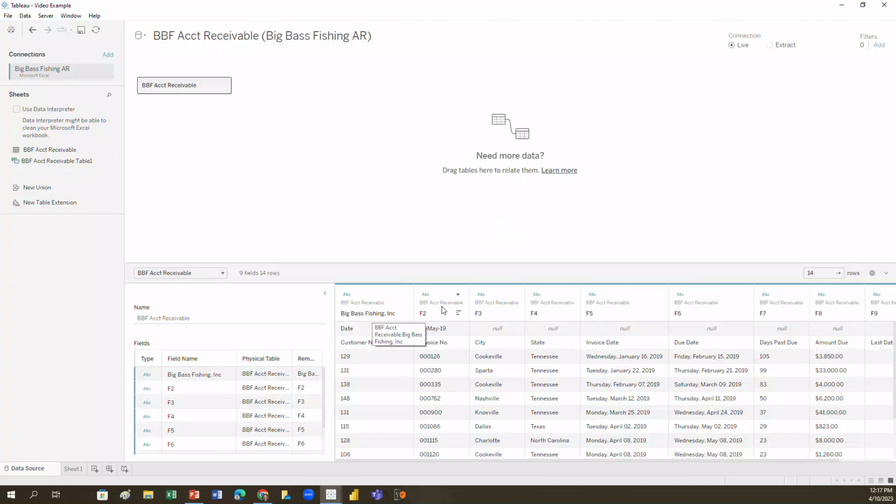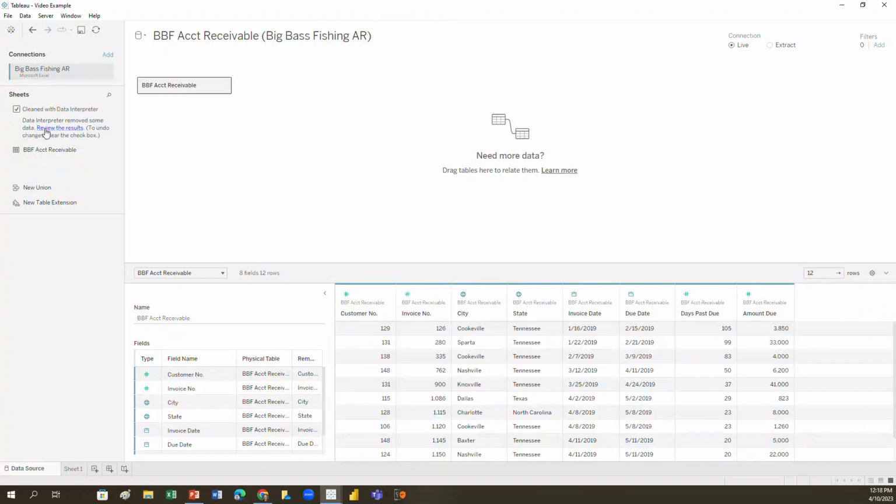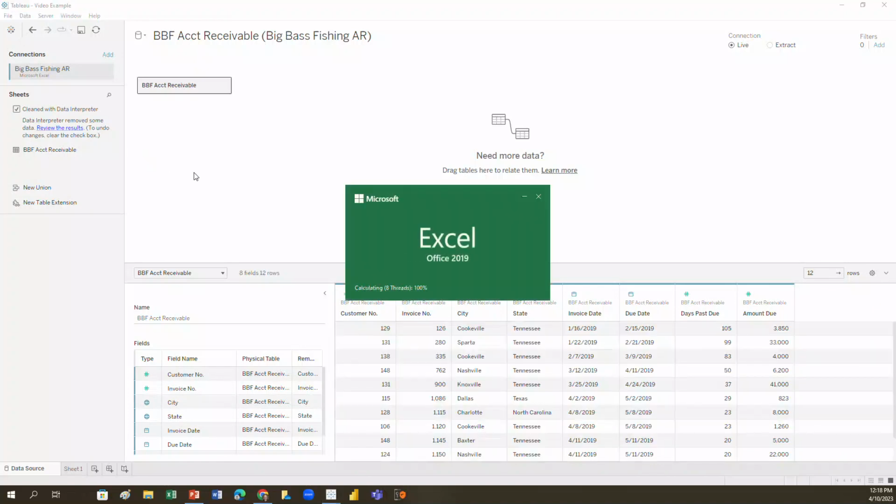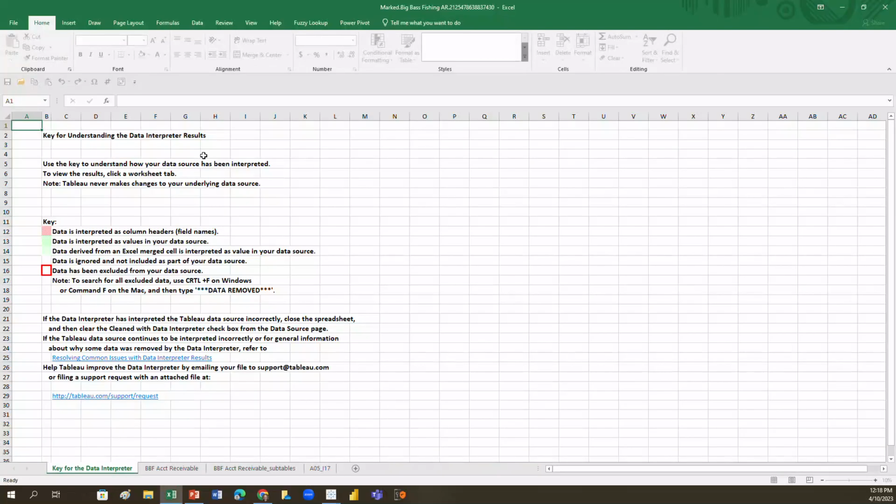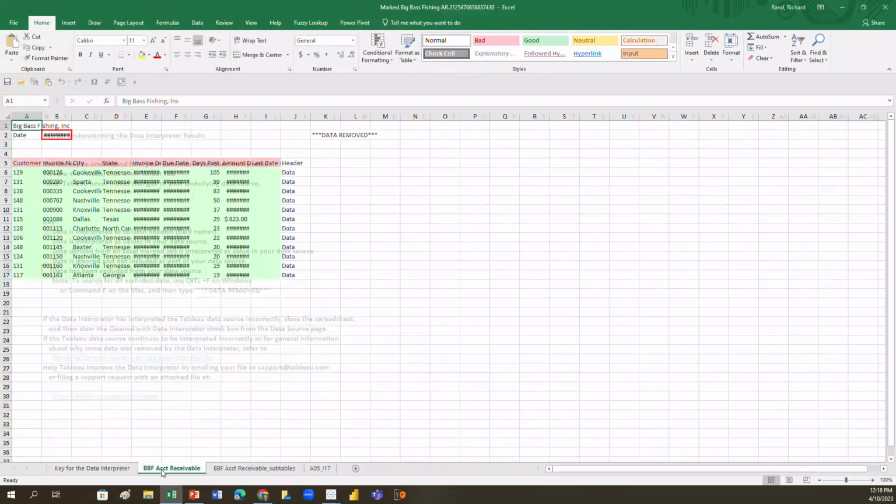Customer numbers are identified as a string, invoice is a string, city is a string, state is a string. The dates are strings. That just looks weird to me, okay? And if I run data interpreter on this and then look at my results, I'm going to get some interesting results. And one of the things it's going to tell me, for example, is that because we didn't look at the data first, I want you to notice something we're going to see down here.